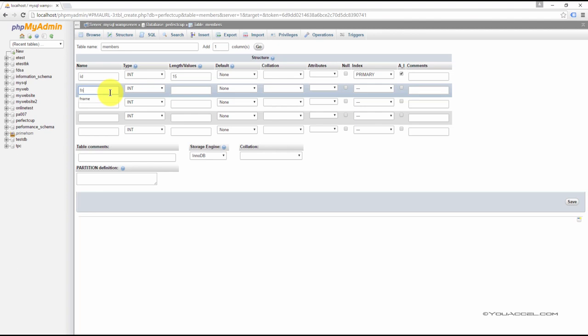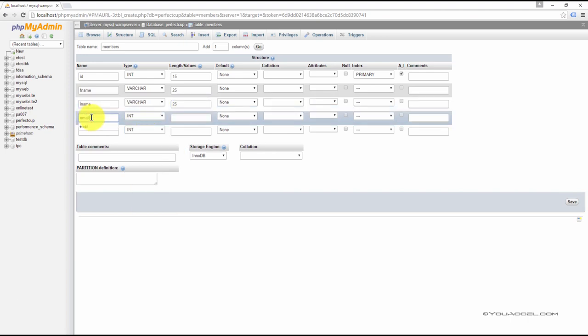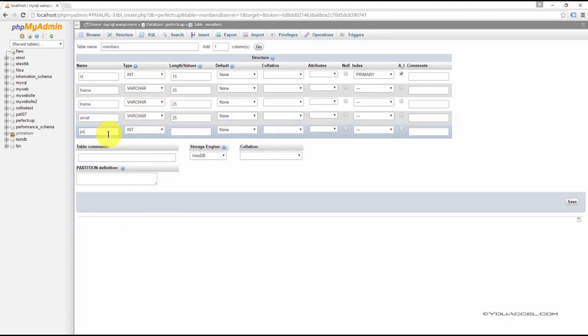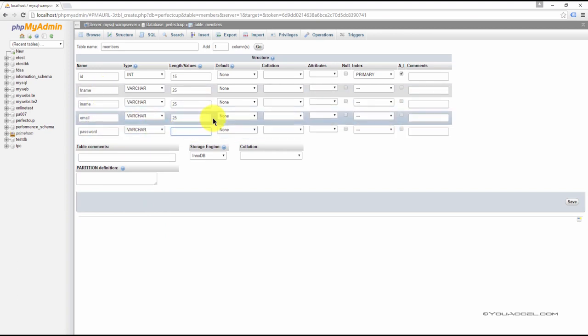The next column will be fname and make that varchar 25. Next is lname, email, and password. Again, be careful that the spelling is correct and there's no typos. So password will be varchar as well, but set the length to 250 characters.